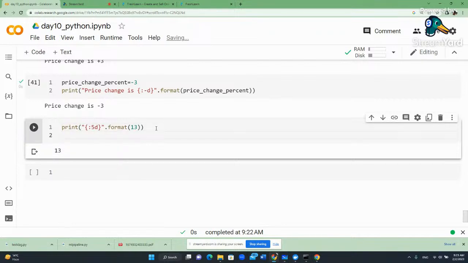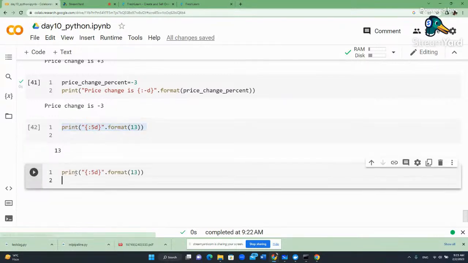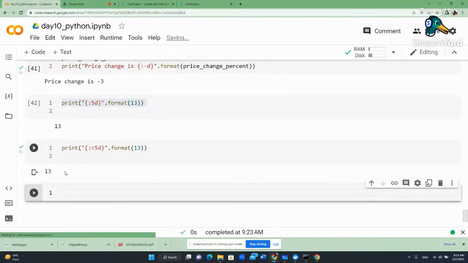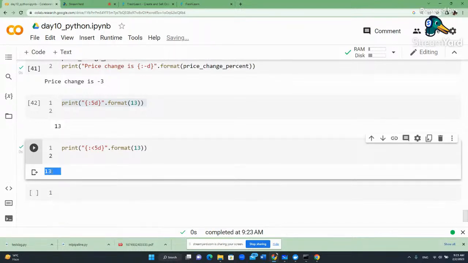Now, if I want the 3 spaces after this, after 13, or you can say trailing spaces, in this case what you can do is write colon greater than 5D. If you write greater than, then it is going to add white spaces after 13. You can see over here, these are my white spaces.